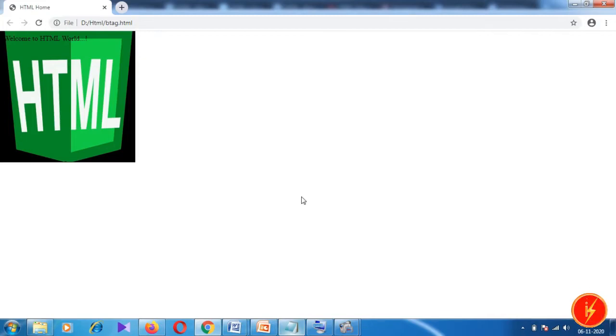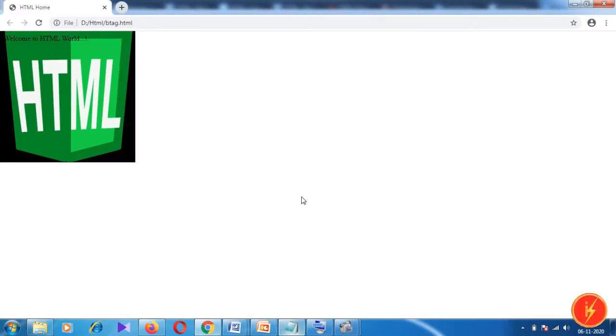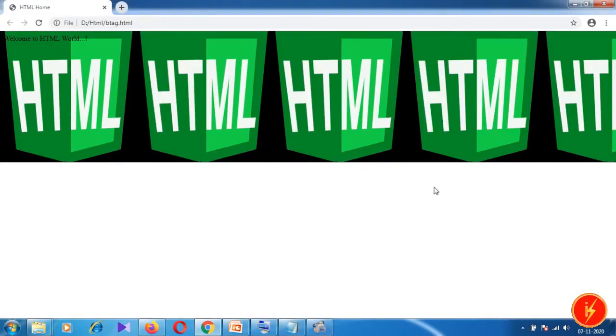If you want to display this image sequence in x-axis, we need to change the code. In the place of no-repeat, we need to add repeat-x. Save it and let's move to the browser and refresh the page. Similarly, for displaying in y-axis, simply put y in the place of x.